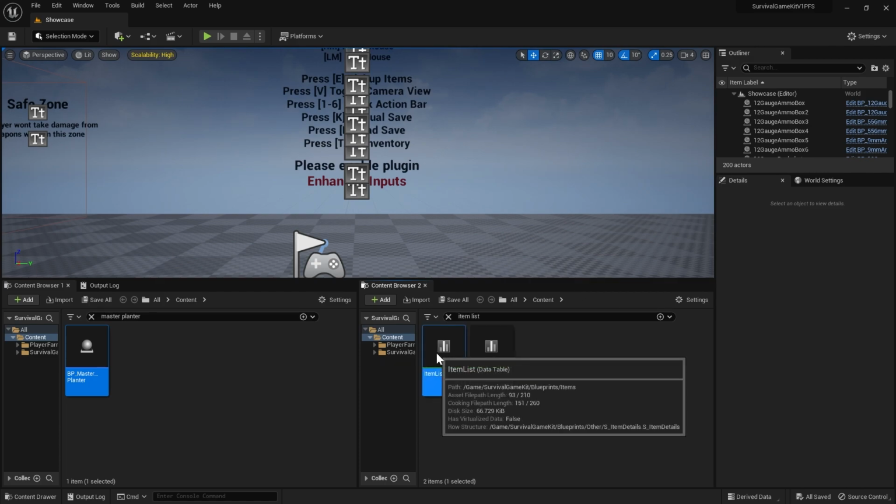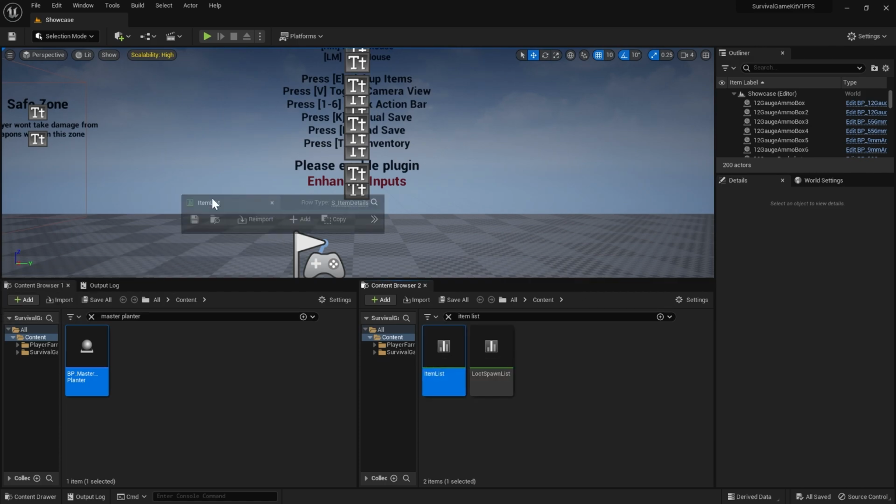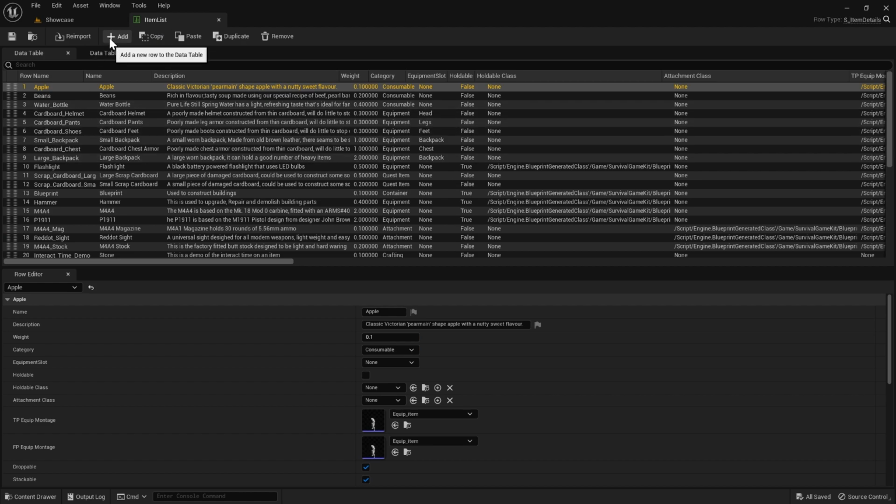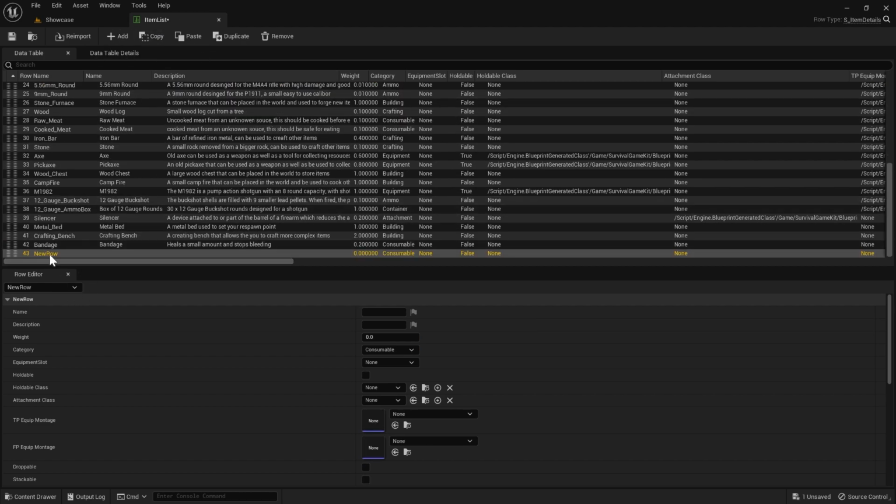Then we're going to open up our item list, and I'm just going to drag that over here, and I'm going to click add to create a new item. Now it's important that we use the same row name in our item list as our build part list and also the lists from the farming system. So mine's going to be called tomato plant, like that.